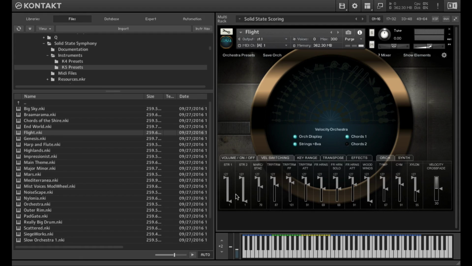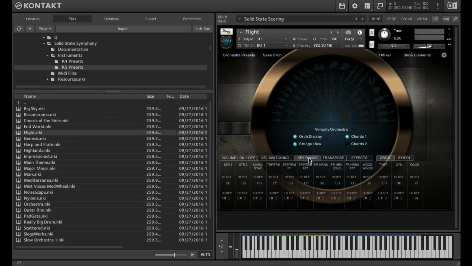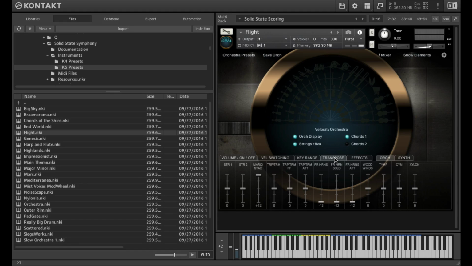And then over here, we can set our velocity switching. So what happens at different velocities? Do we want to only bring in marcato at this level, or only have percussion happen at a certain point? And then how strictly does it crossfade? Here's our mappings for our keys. If we want to transpose a particular range, bring up our horns in an octave, for example.